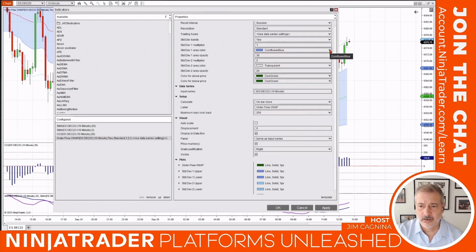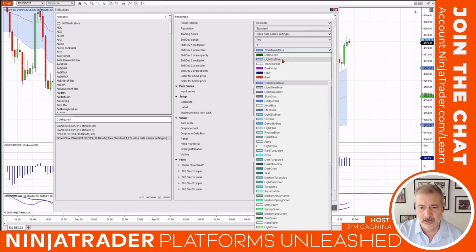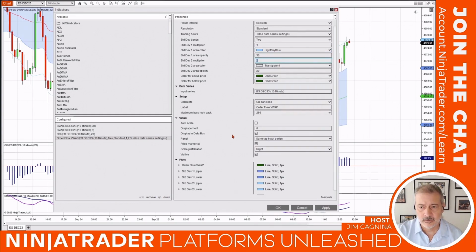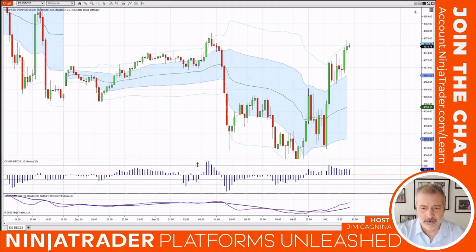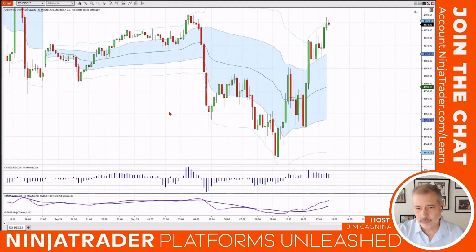Now, also the color here, I'm going to lighten it up a little bit. We can do light blue for now. I'm going to open up a little bit, make it a little bit lighter. Hit apply, hit OK. There we go. Now we're looking even better, right?